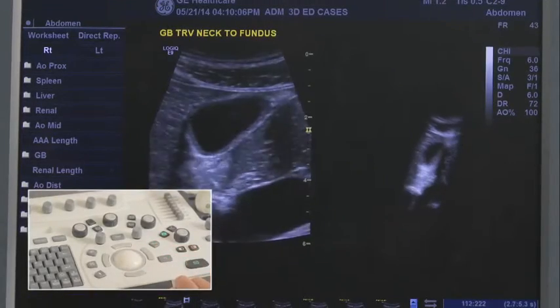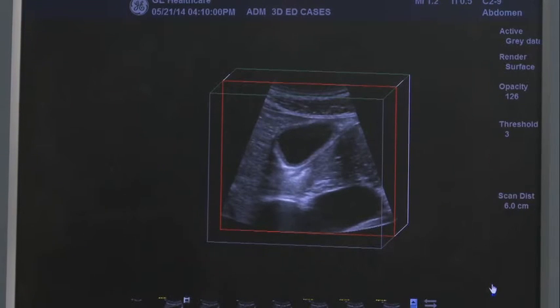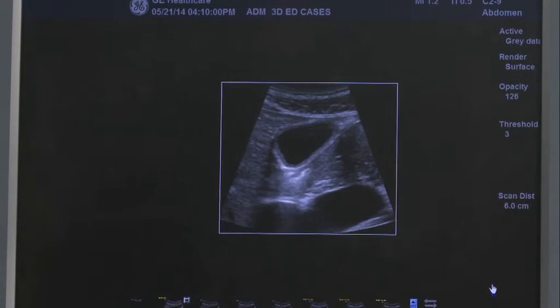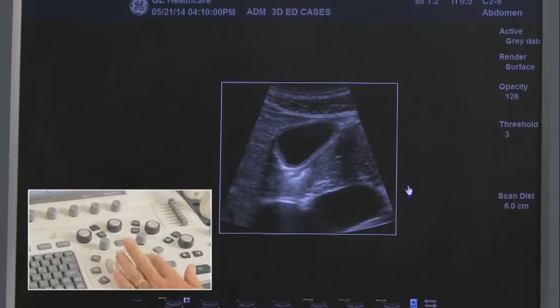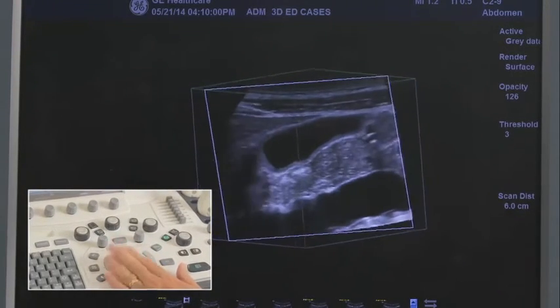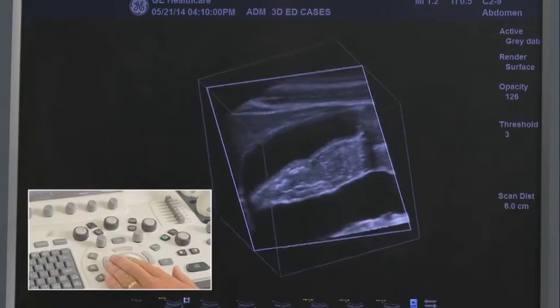Or, if you need further evaluation, you can load this Cine clip into a volume dataset and virtually rescan the data without the patient present. This will help improve diagnostic confidence and productivity while reducing the need for rescans.